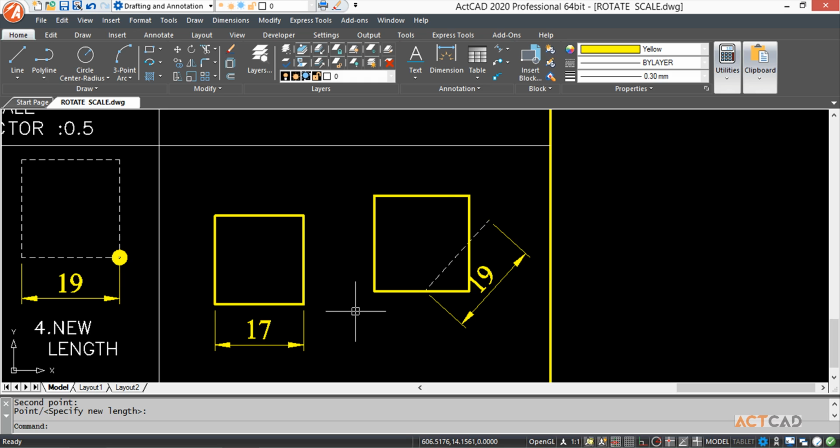Using the scale command, you can change the size of any object. You can reduce it or increase it.